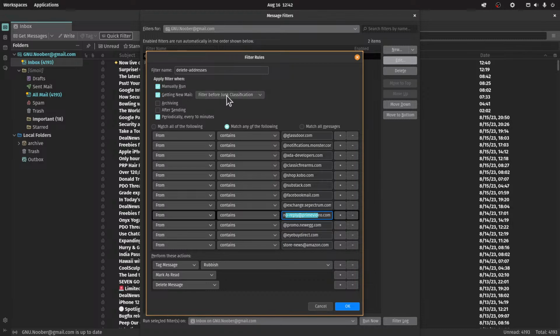Getting new mail, we want to filter before the junk classification. And down here, periodically every 10 minutes, because in situations when we leave Thunderbird just running, we want that filter to also have the ability to just kind of do its thing on its own. So every 10 minutes is good.